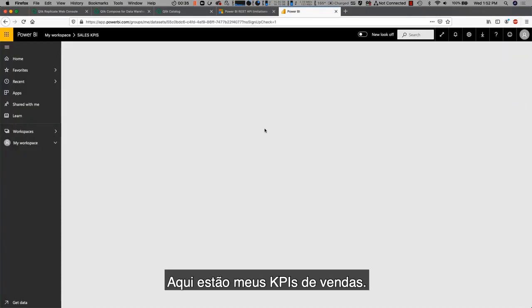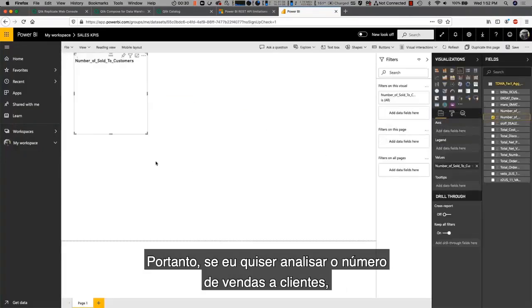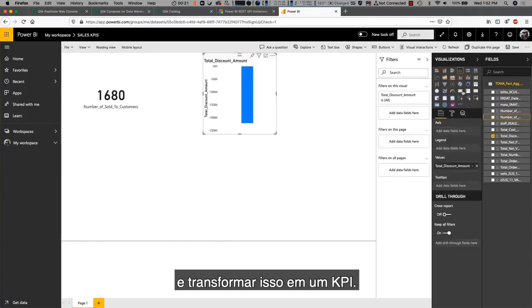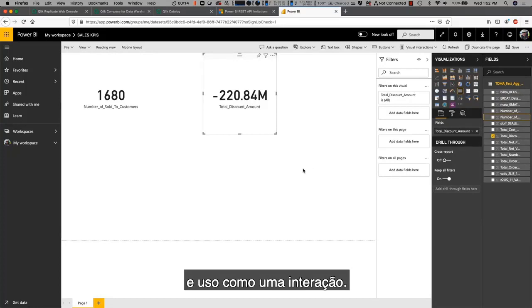There are my sales KPIs, and I can immediately come in and start building a report. So if I want to look at number of sold-to customers, and I'll turn that into a KPI, I can do that. Go grab something like total discount amount, turn that into a KPI. So now I'm doing analytics on the data that I just immediately grabbed, cataloged, and am using as an interaction.